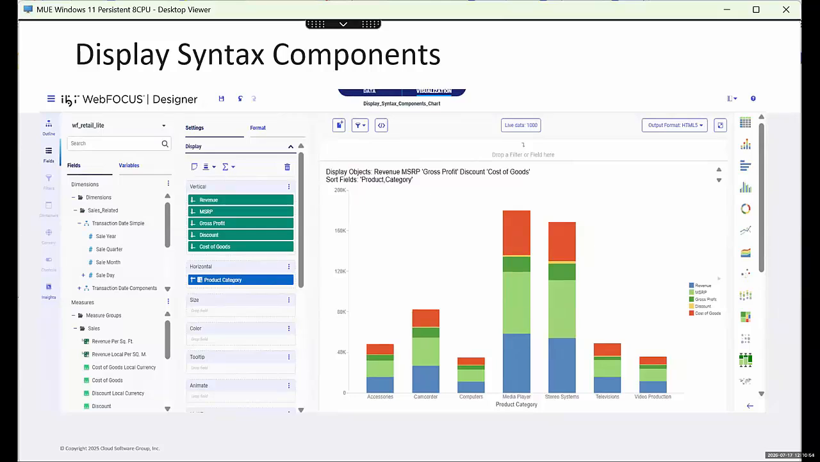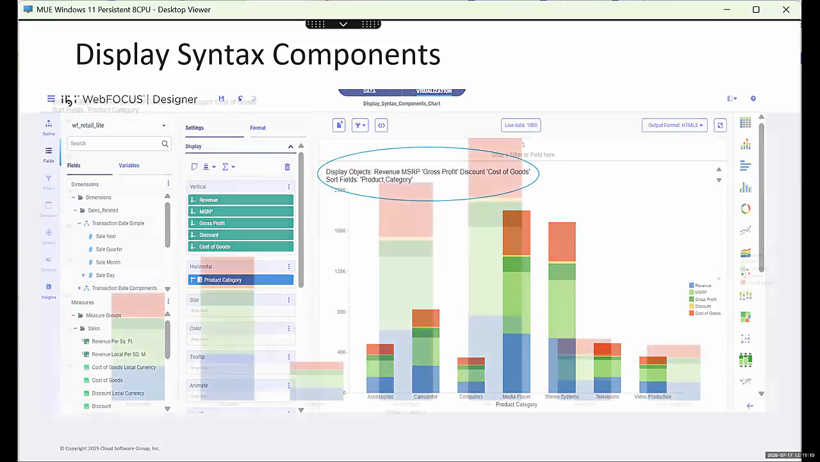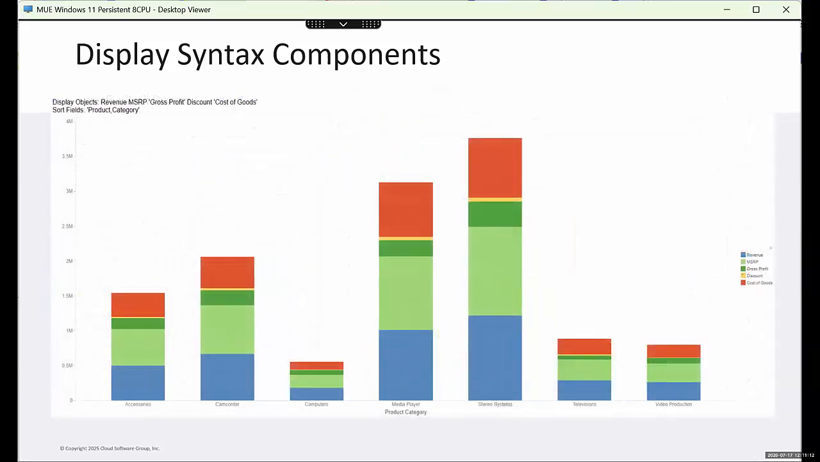Now you'll see in preview how I'm seeing the display objects: revenue, MSRP, gross profit, discount, and cost of goods. I'm seeing the titles for those fields because they all have titles, as well as the sort field product category, and that's its title as well. So what if I were to run this? If I run it, you can see there's my chart output, and there is my heading for the chart, displaying those syntax components.